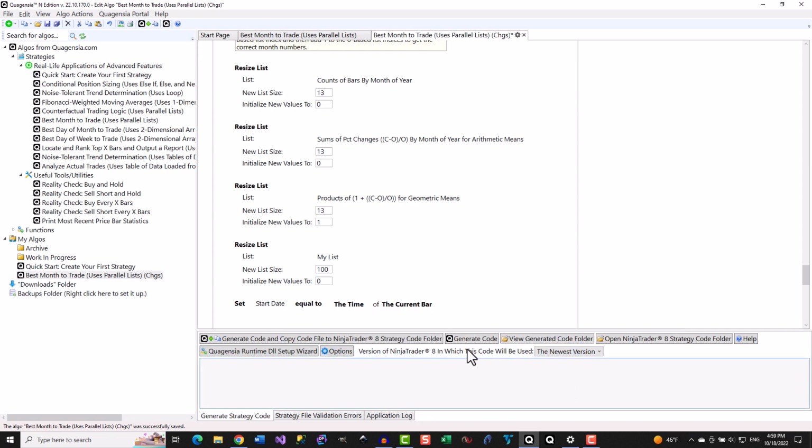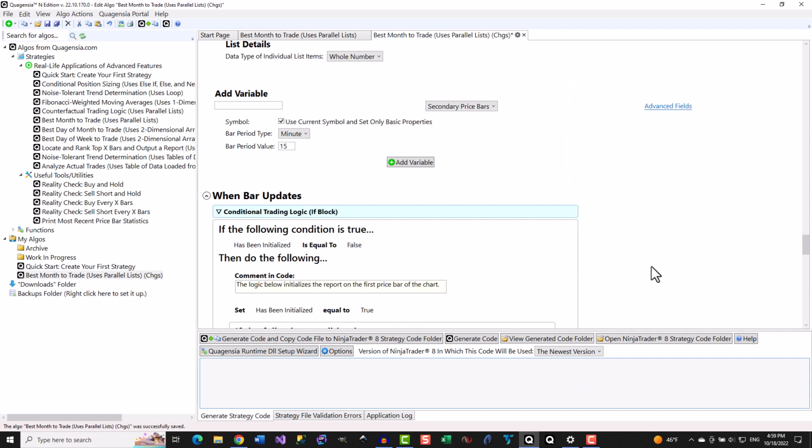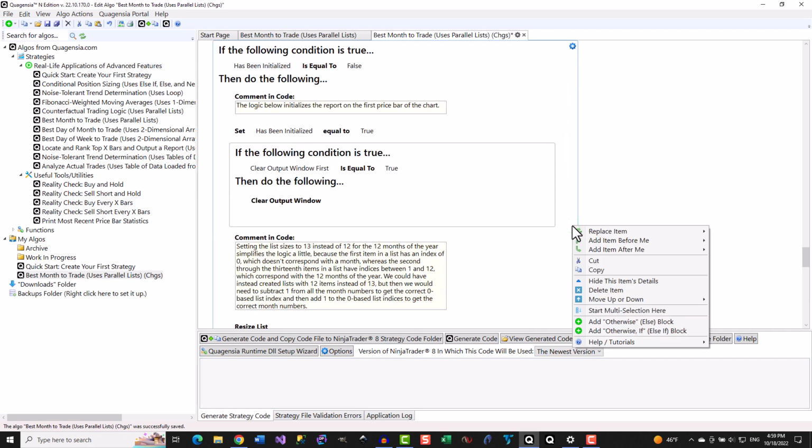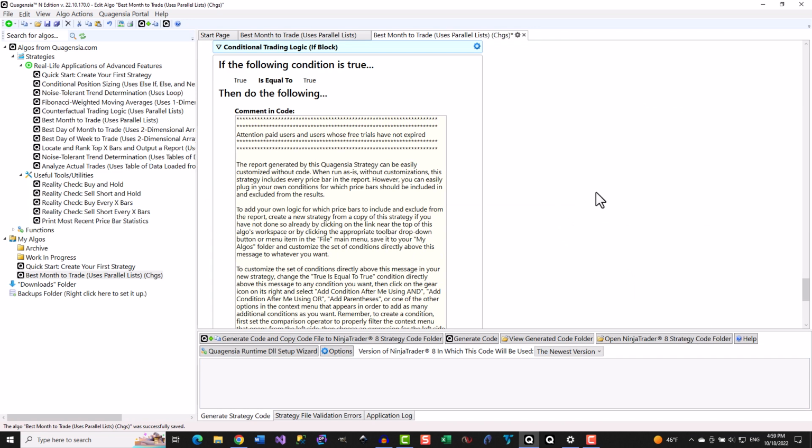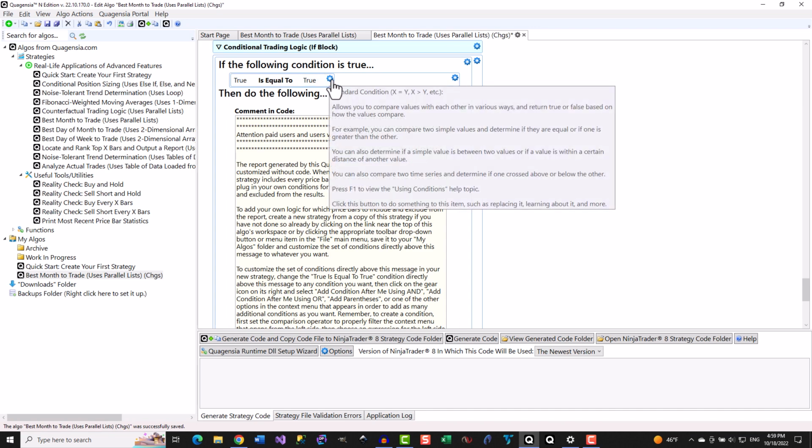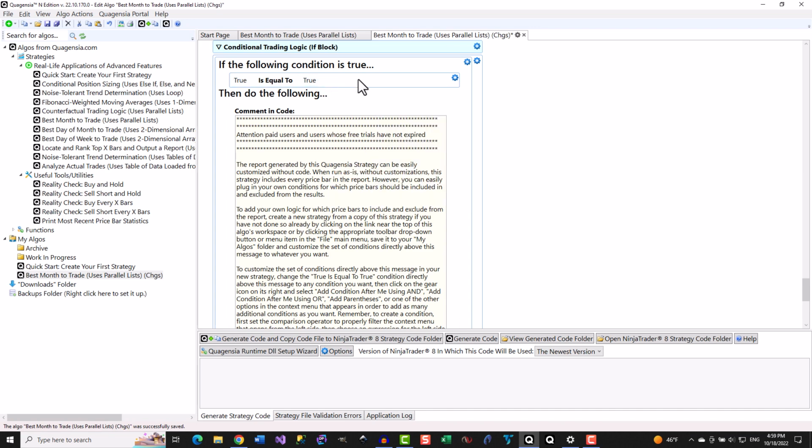Since we're done with this block of logic, let's collapse it by clicking on its gear icon and selecting Hide this item's details. Scrolling down further, we get to the set of conditions we customized in the video that this one is based on, titled Determine the Best Month to Trade with Quagentia N-Edition.